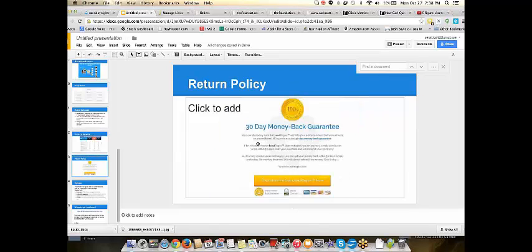So, the return policy. LeadPages is not about getting your money and running, all right? It has a lot of faith in its product. There's a 30-day money-back guarantee. You can go in there, try it, test it. If you don't like it, you can get your money back, no questions asked.